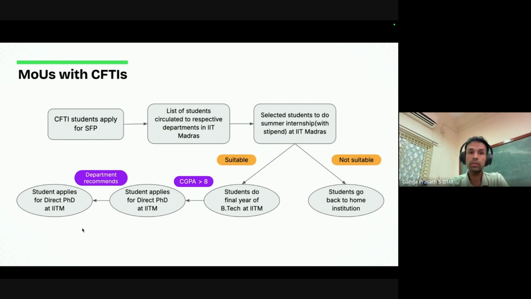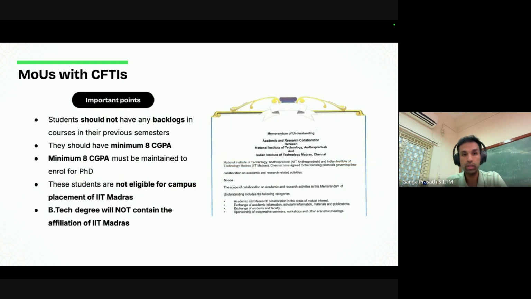So this is the process by which students from CFTIs with which IIT Madras has an MOU can get enrolled in our department to do a direct PhD. They can firstly do their final year project and they can also do their direct PhD in our department. So that's the reason why this MOU is relevant. There are some caveats to the MOU which we'll go through. There are some important points to know.